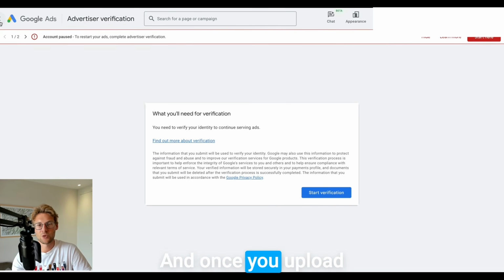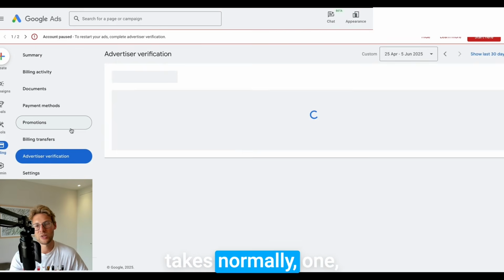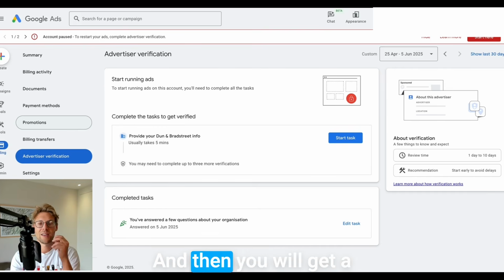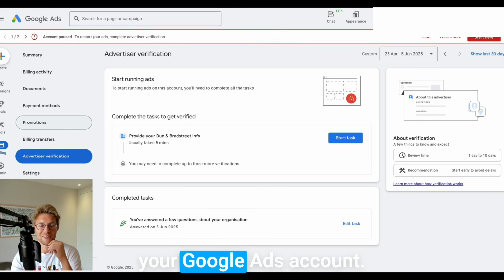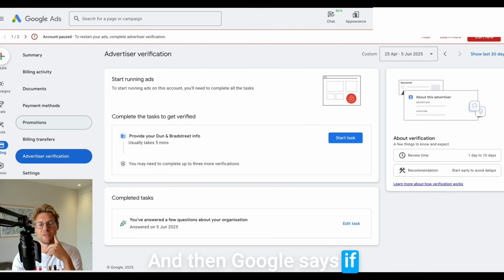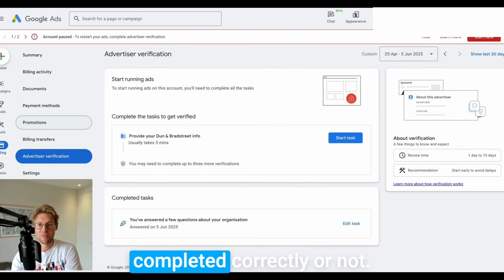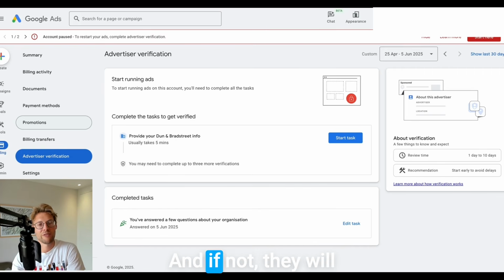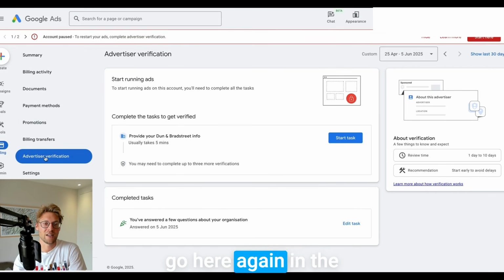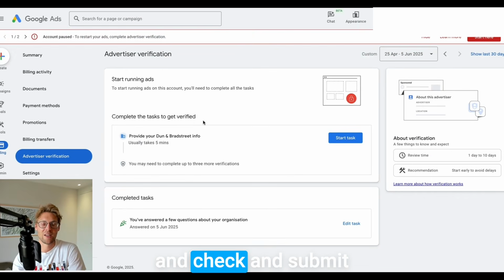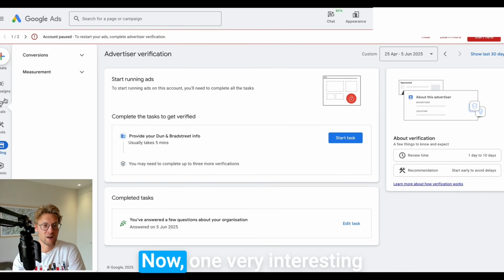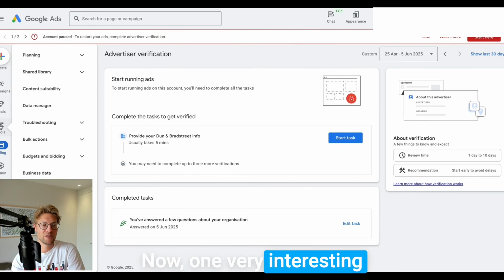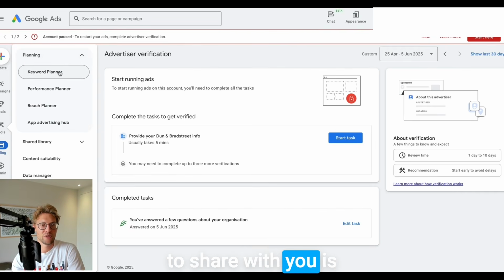And once you upload the document, it normally takes 1-2 business days, and then you will get a notification at your email, the one that is logged into your Google Ads account. Then Google says if the verification has been completed correctly or not. And if not, they will tell you more or less what the problem was. Then you can go to advertiser verification again and submit your documents again. So that's very important.